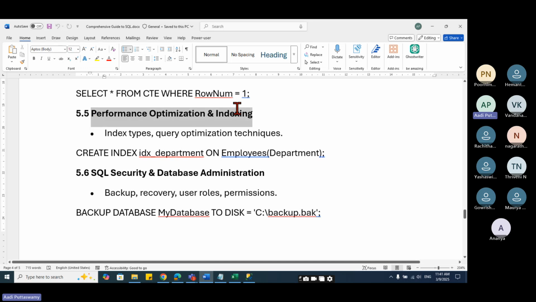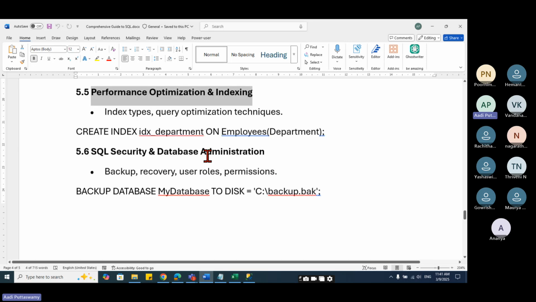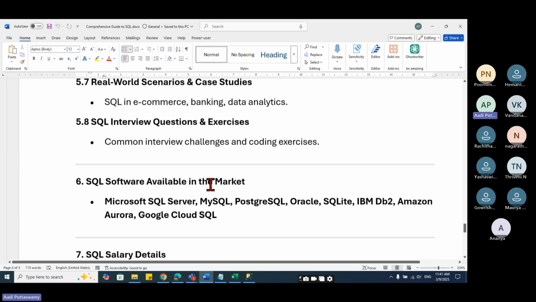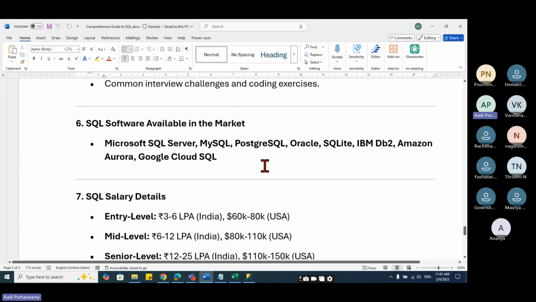Then performance optimization. I was talking about indexing. Indexing means we'll be giving some numbers internally, which will help me in fetching the data faster. Okay. So SQL security and database administration, this part is not for us, but this is actually for securing the data. Okay. All right.